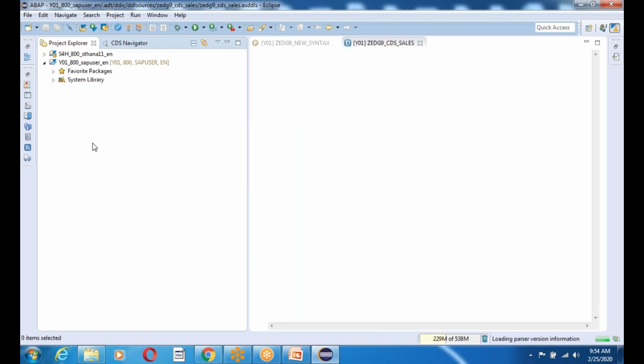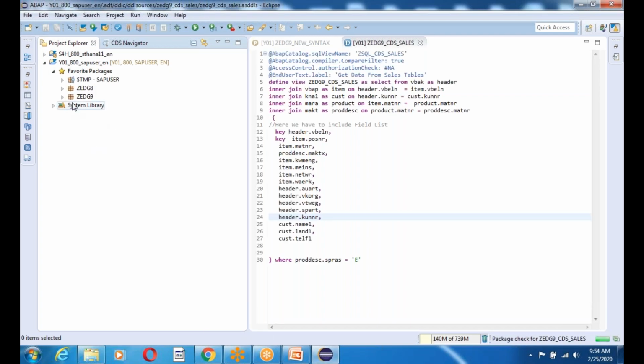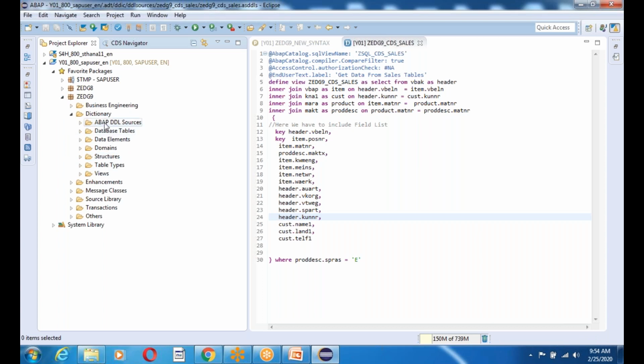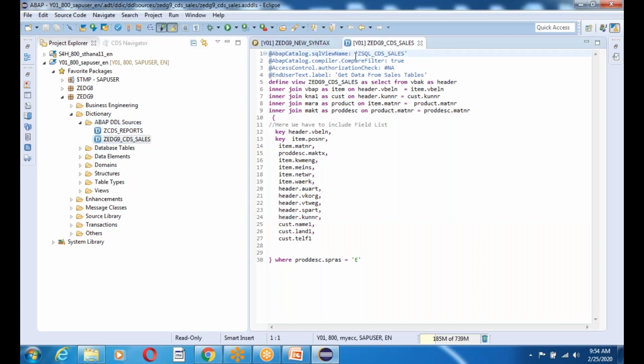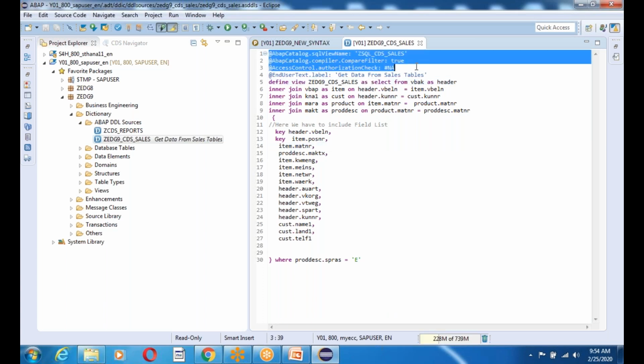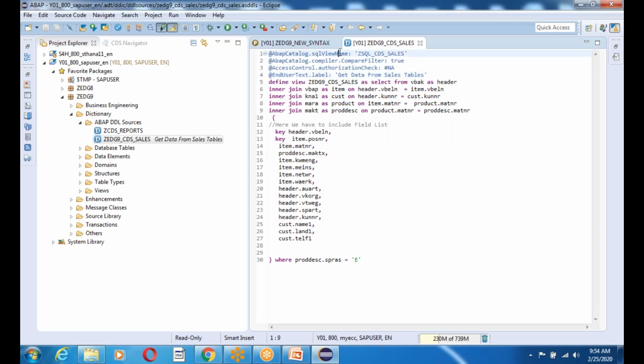And go to the favorite packages. Maybe we created the CDS in some package, guys. This is the CDS, in ADZ9. Here you can see data dictionary, and here you can see ABAP DDL source. That means it's a CDS. You see one SQL view which is created. Whenever you create a CDS, it creates one SQL view and one CDS entity. And we have default annotations. The default annotations are SQL view name, access control authorization check, and end user text label.